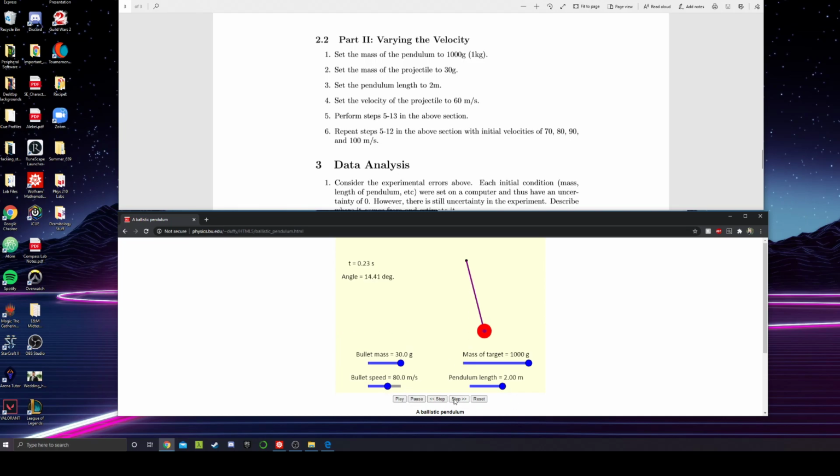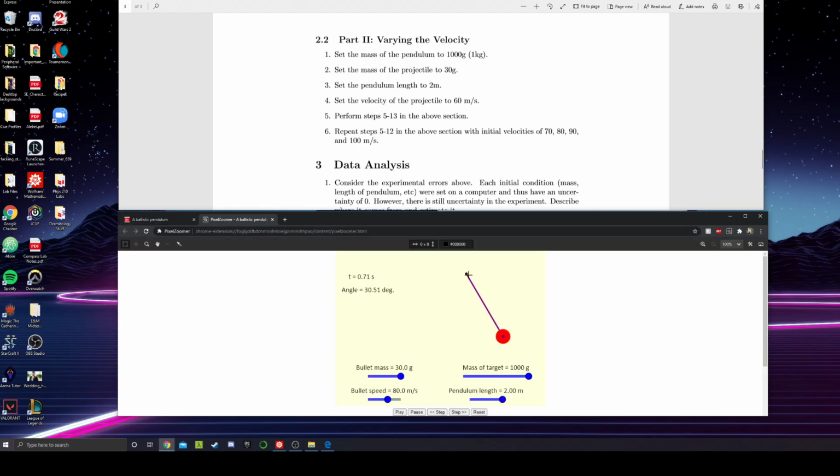Play, pause, and stall until it gets to the highest degree. Maybe you can hear me furiously clicking away. Alright, so it looks like the maximum angle here is 30.51 degrees. And we'll just run through this real quick.